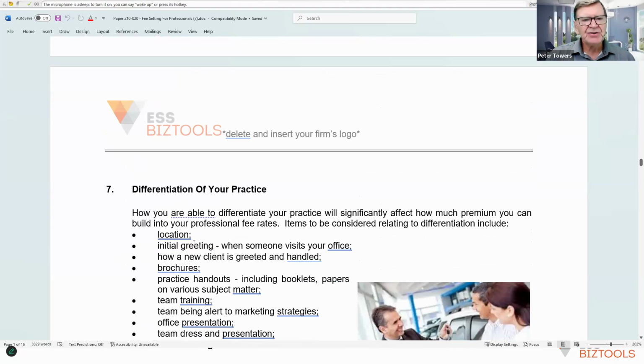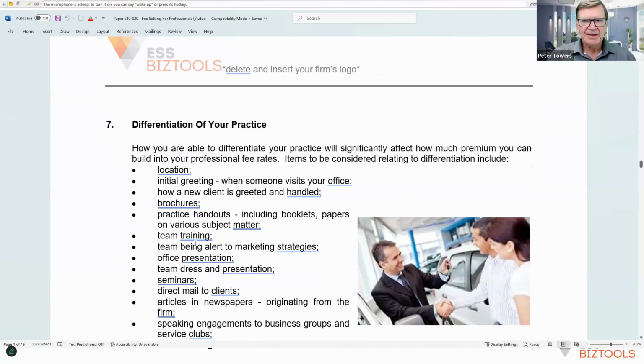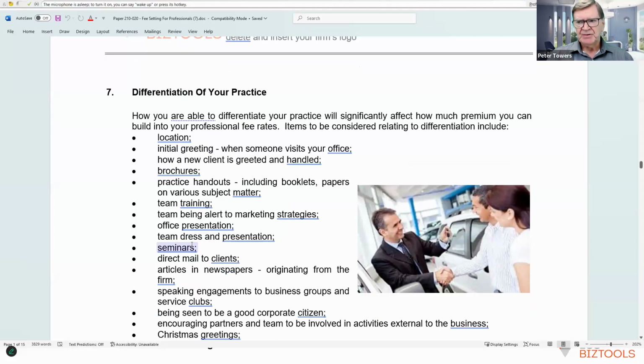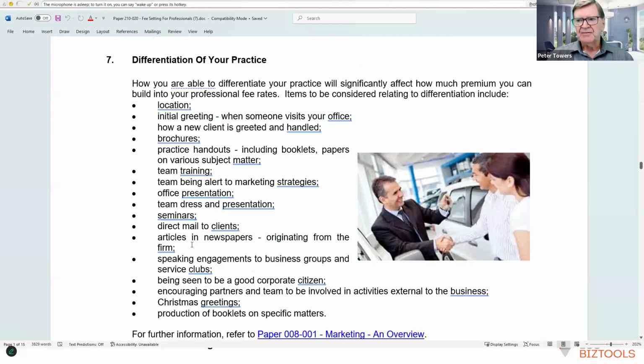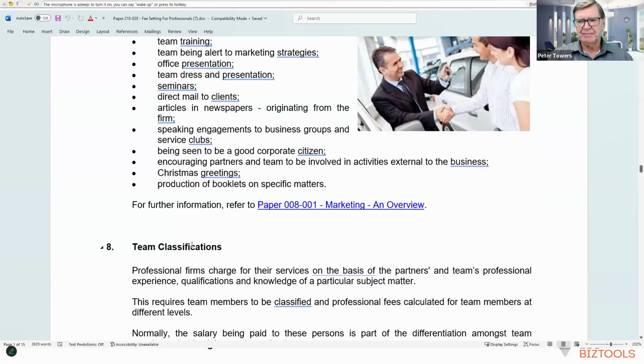And if there's big changes, you would then say to your client, we should review the charge out rate calculations. What differentiates your practice? Location, the initial greeting, how a new client is greeted and handled, brochures, handouts, information, the team training that your client's team are getting, team being alert to marketing strategies, the office presentation, the team dress and presentation, seminars, information being supplied to the clientele or the prospective clientele.